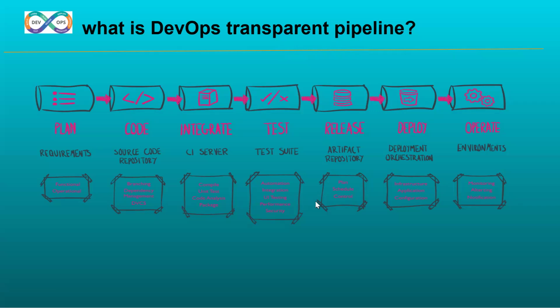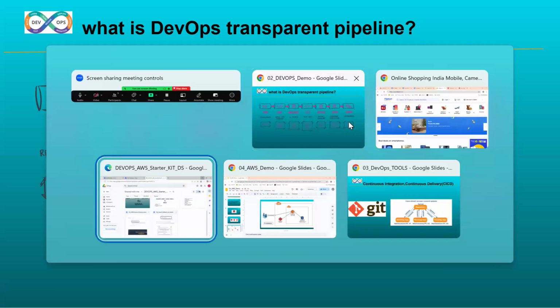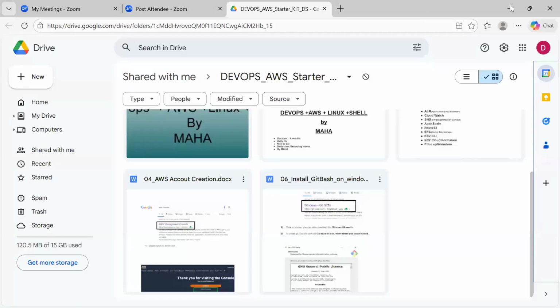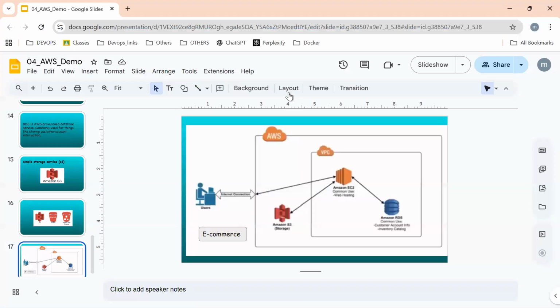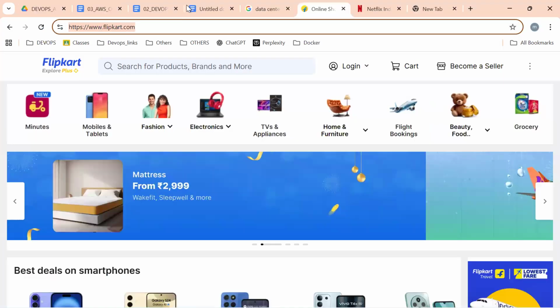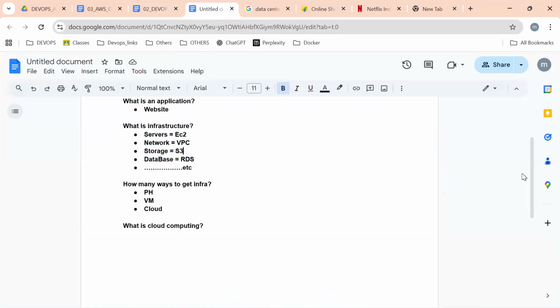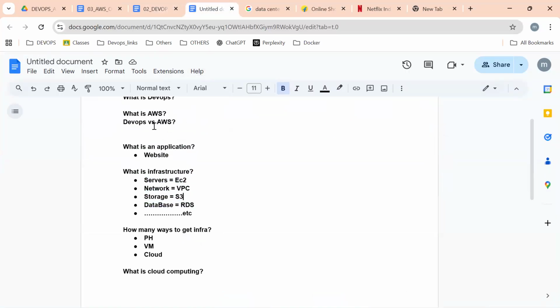Up to this point, we have discussed what is AWS, what is DevOps, and the major relation between these two. DevOps we can implement in a physical environment, in a virtual environment, or in the cloud, maybe Azure or Google, any cloud. But apart from all, we are going to implement it on AWS.